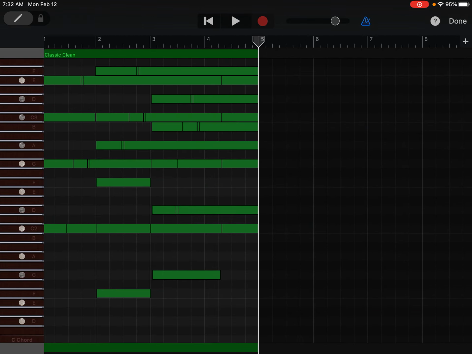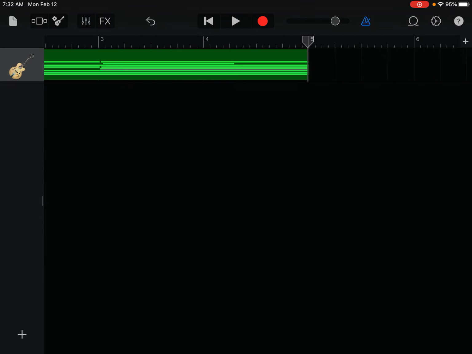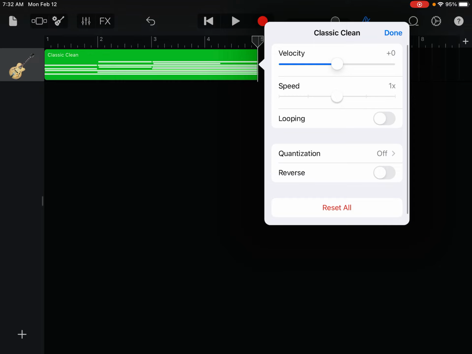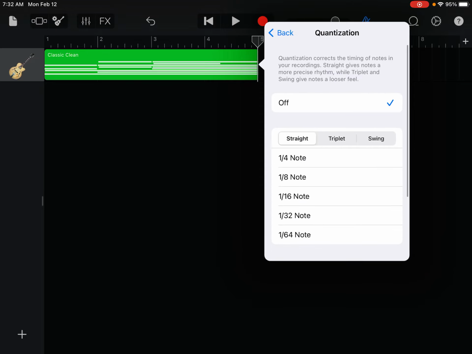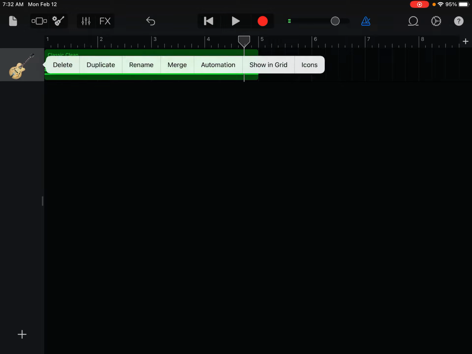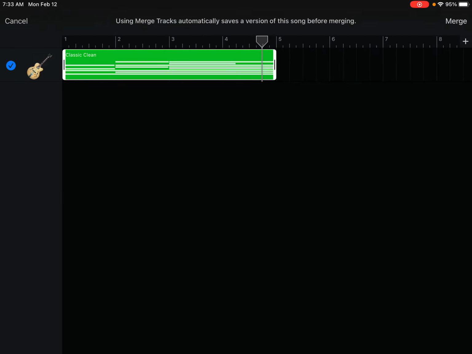Edit. No, it's not edit. What is it? Settings, quantization, probably 8th note. Yeah. Cool. And then I'm going to click on the instrument over on the left instead of on the part. Click on the instrument, and then you can merge it.